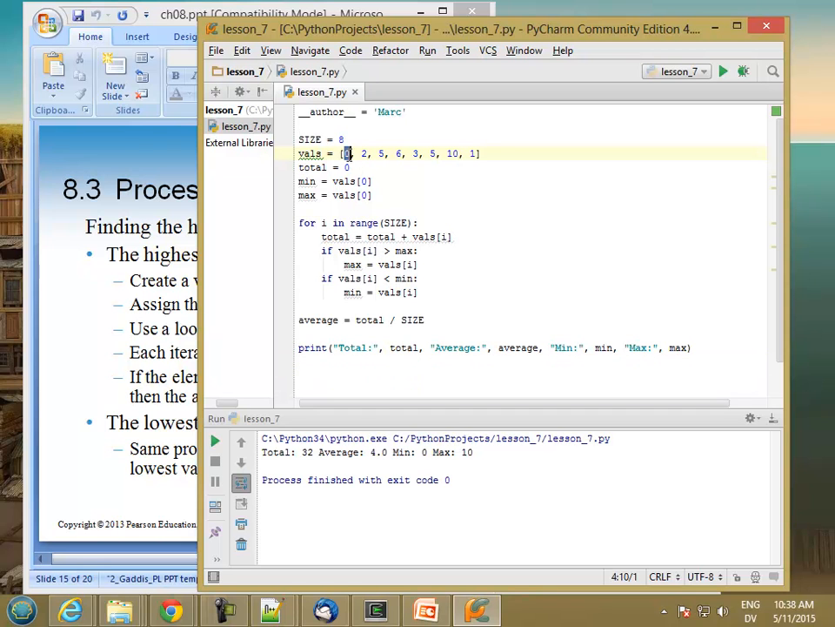And if we change this to 3 and run it, now it changes the average and the total. Min is now 1, and max is now 10.